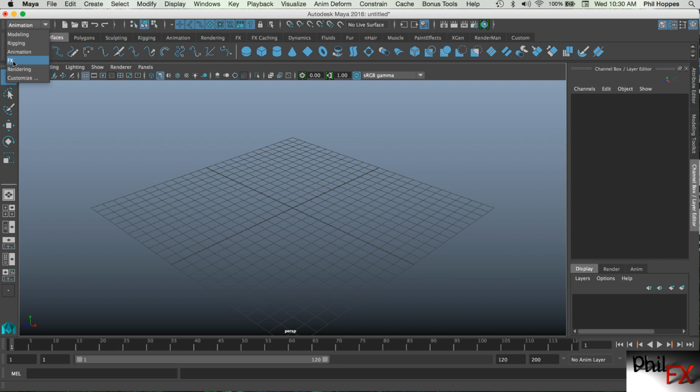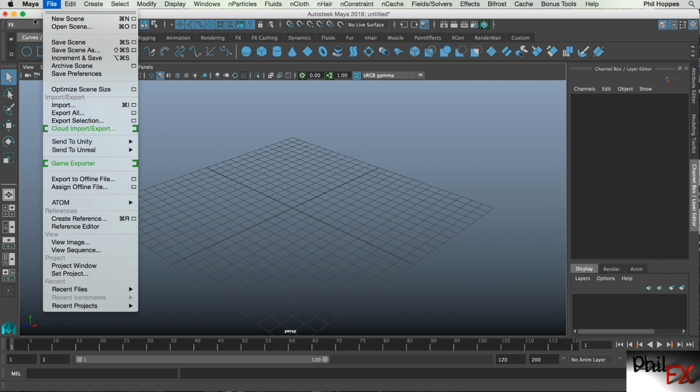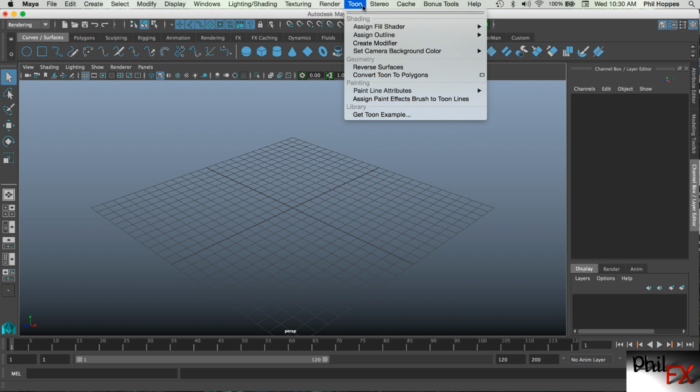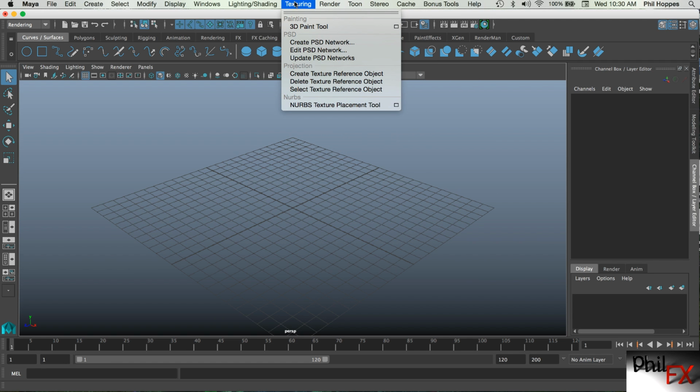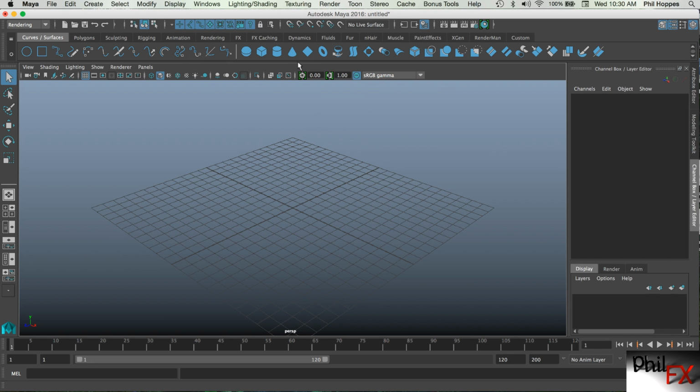And there used to be a dynamics and an nDynamics, and they've combined all that together, so now there's just effects. So we have particles, nCloth, nCache, field solvers, Bifrost. All of that has been put together on one menu. And then we have rendering. And in rendering, they've added back the toon. So if you use the contour shaders, you can do your toon rendering, and the familiar rendering menus for controlling your renders. So that's pretty much on that.